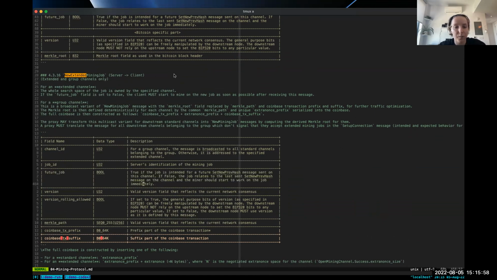The future job. So we're not gonna get into this, but basically in Stratum V2, the server, in this case, the pool server, has the ability to cache potential candidate blocks. So potential new templates. And this Boolean says, okay, if this is true, we're going to cache this message. But if it's false, we're going to start mining on this message. Version, if we're going to do version rolling, the Merkle path, and then the Coinbase prefix and the suffix and the extra nonce will be sandwiched in between.